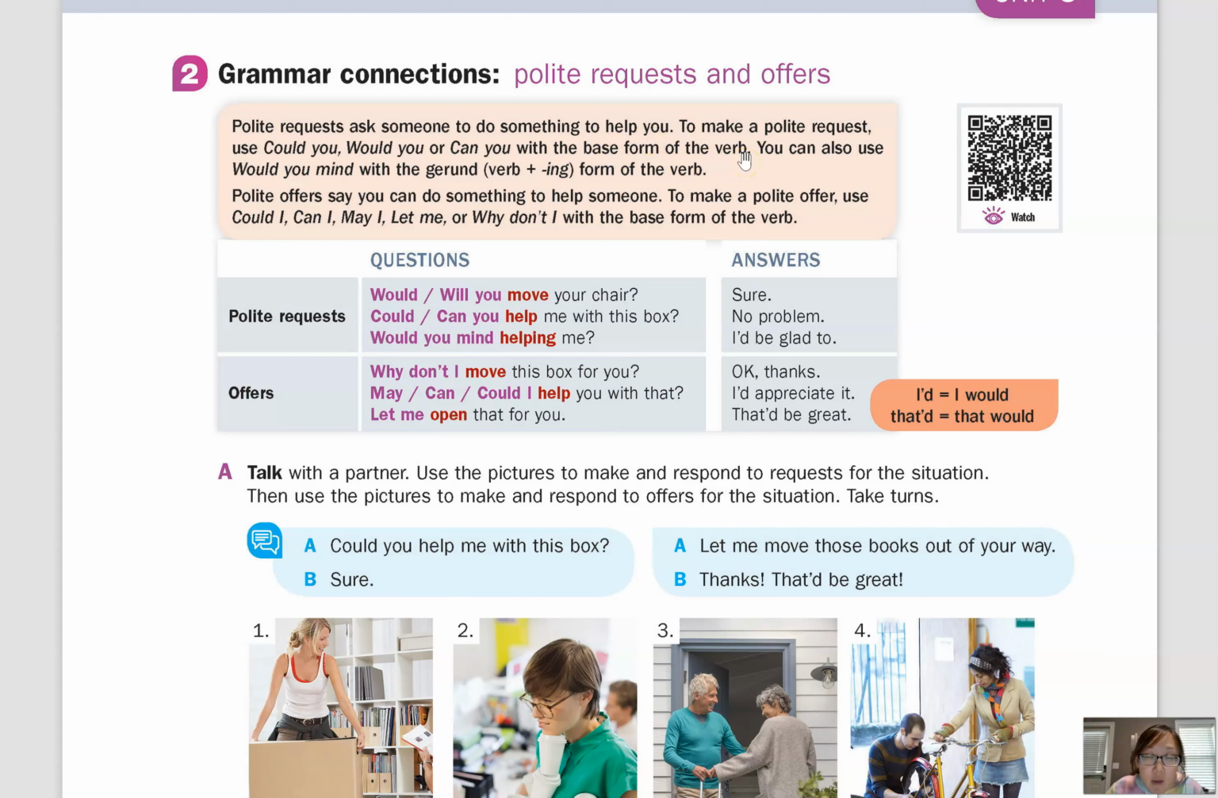So if you remember from the video, you had to choose some correct statements, and some of the incorrect statements use the gerund form. So make sure that when you use could you, would you, or can you, you use the base form. But you can also use would you mind with the gerund form of the verb. So when we use mind, we need to use verb plus ing. So keep that in mind.